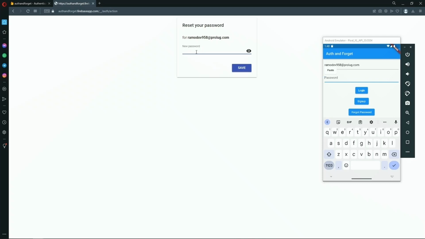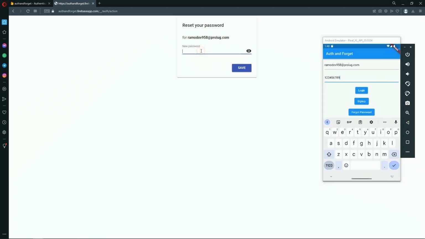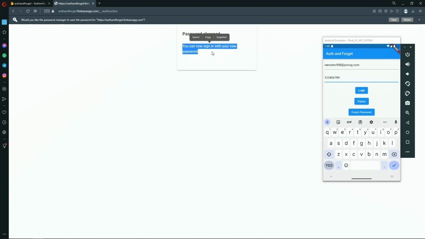Right now I will go to the app and enter 123456789, the password that I've set before, and click on login. The login goes to the home screen, which means that the login was successful. I'm going back. Now I'm going to change the password. I'm just going to set it as 0123456, and click save. So now our password has changed.